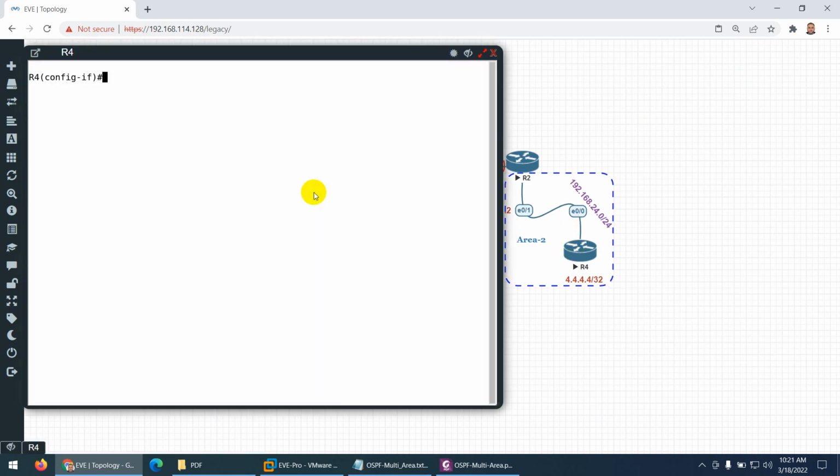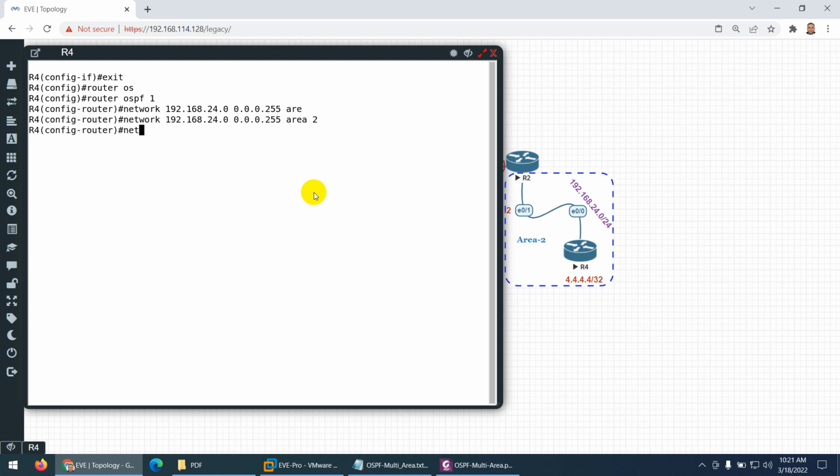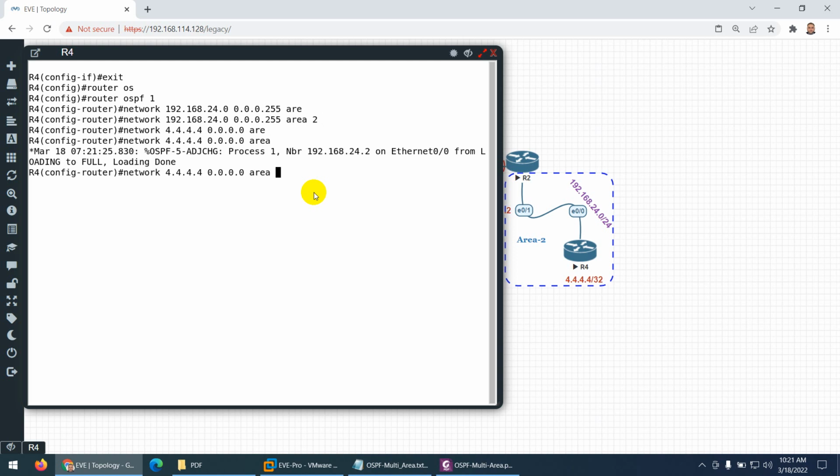Let's go to R4. Router OSPF 1, network 192.168.24.0, wildcard 0.0.0.255, area 2, and we have 4.4.4.4 as well. So let me write down 4.4.4.4 wildcard 0.0.0.0 and area 2, and we are done.